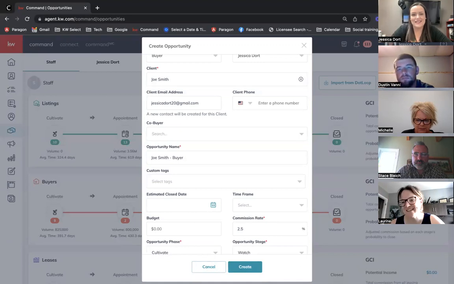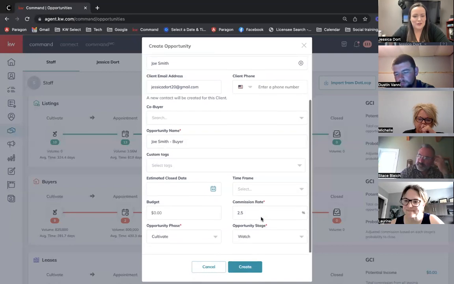If it's a flat rate of $1,000 and the budget is $500,000, figure out what that flat rate is as a percentage. Unfortunately, there's no option for flat rate.